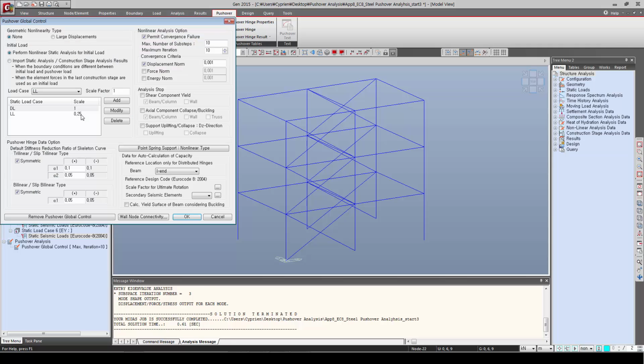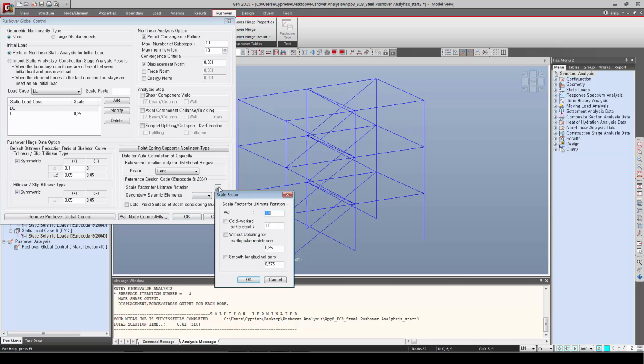So let me go back in the global control and show you briefly some section that I forgot to show you. When you are using the Eurocode, you have a special section here that appears, which is a reference for the design code according to Eurocode. So you have scale factor for the ultimate rotation. So here you can define the wall, which is used when you're calculating the total chord rotation capacity at the ultimate for the wall. So here coefficient used is 1.6.